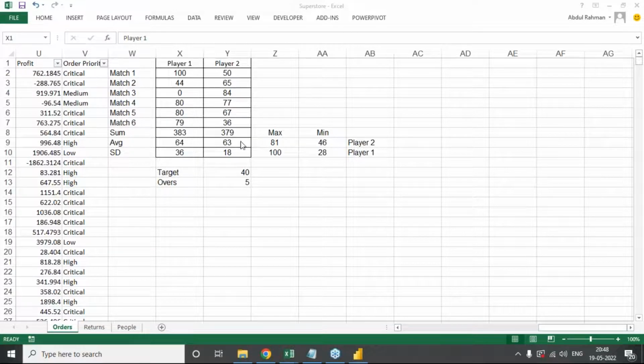Wait, Saurav, is that clear now? Now you understood that? Yeah, you understood now what the importance of DAX is. You should understand the importance of the stats. Very simple. Player 1 and player 2 playing in 6 matches. Not clear? Okay.